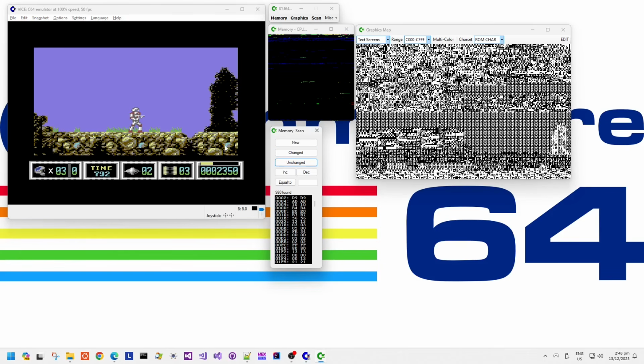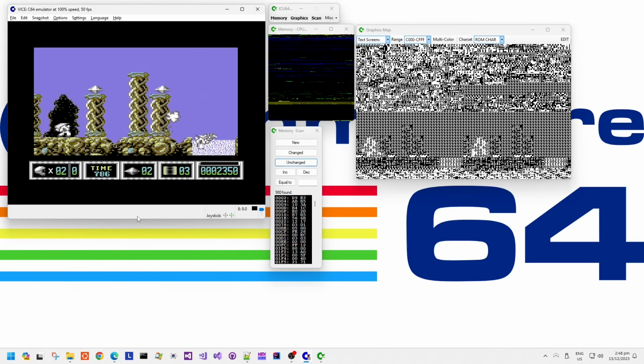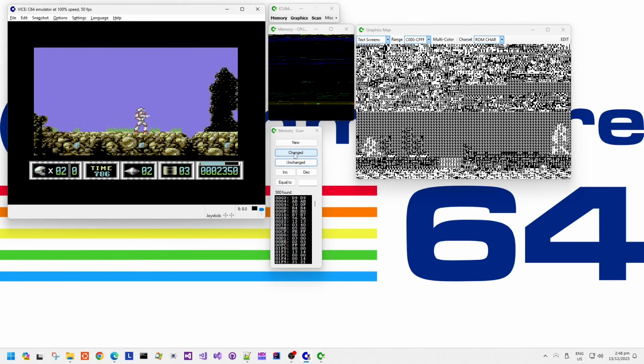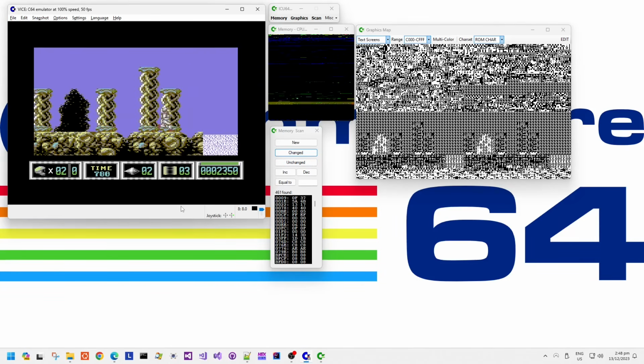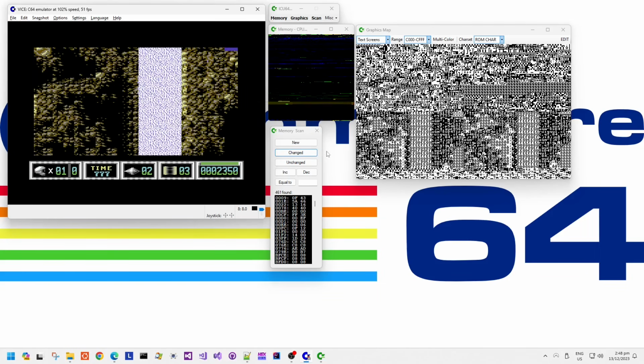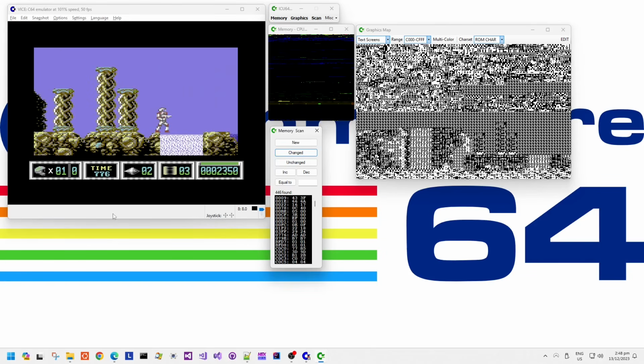The lives counter changed again from 0 lives to 3 lives, so click the changed button again. Run over here, die quickly, click the change button. There seems to be quite a lot of changed memory locations going on here. Looks like it might take a while.